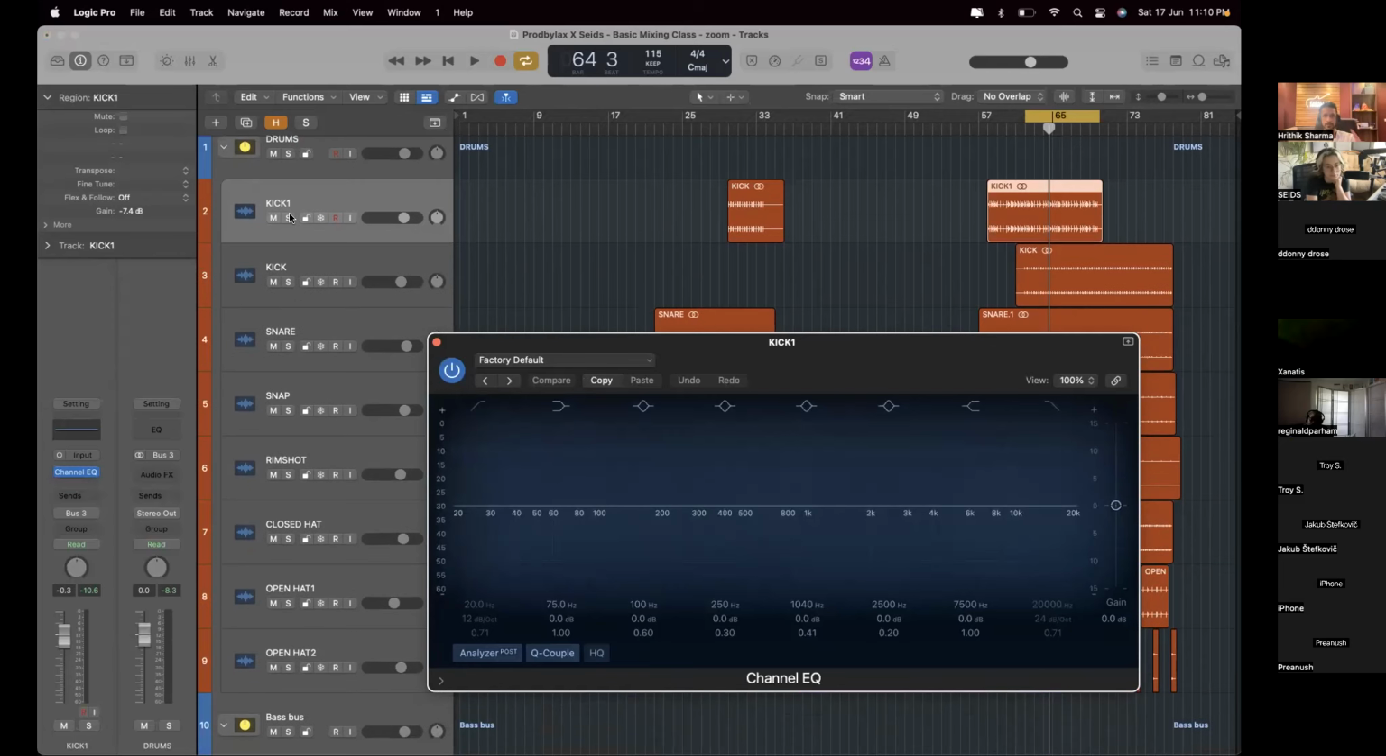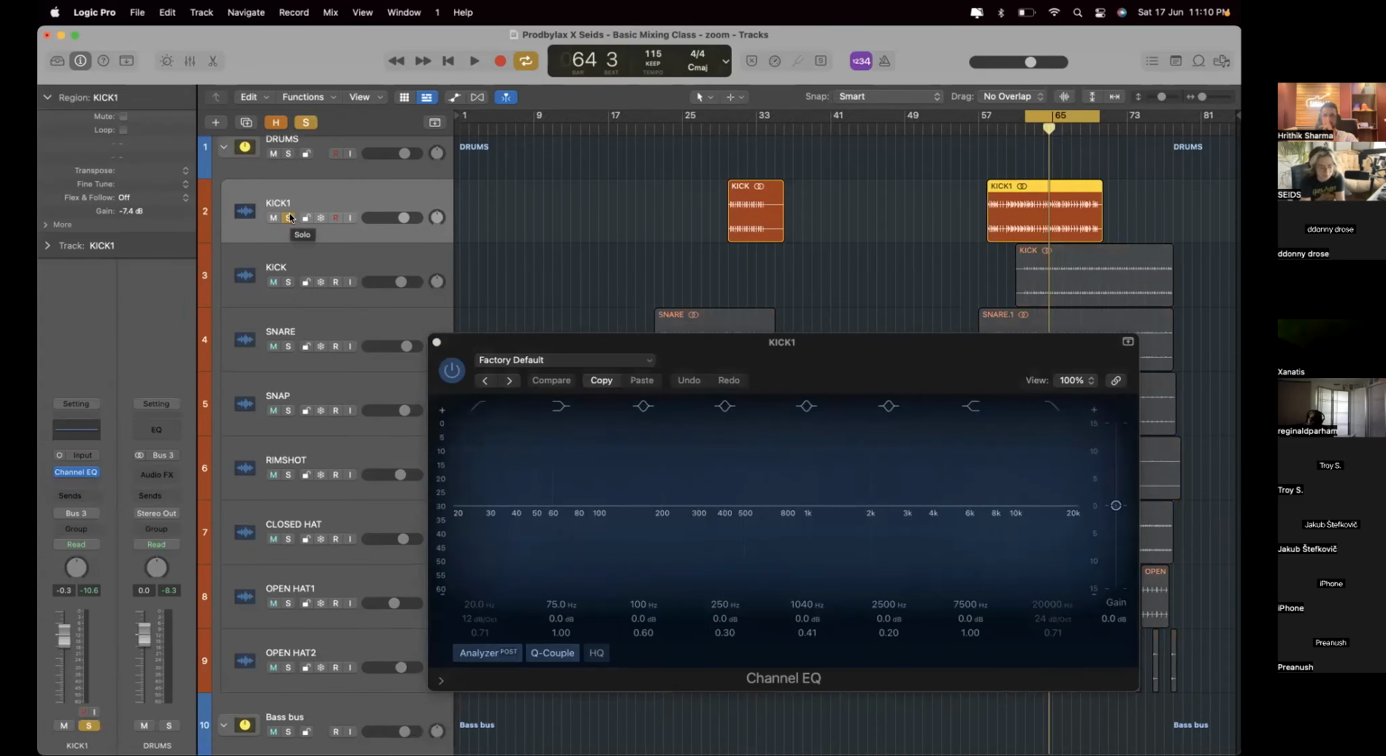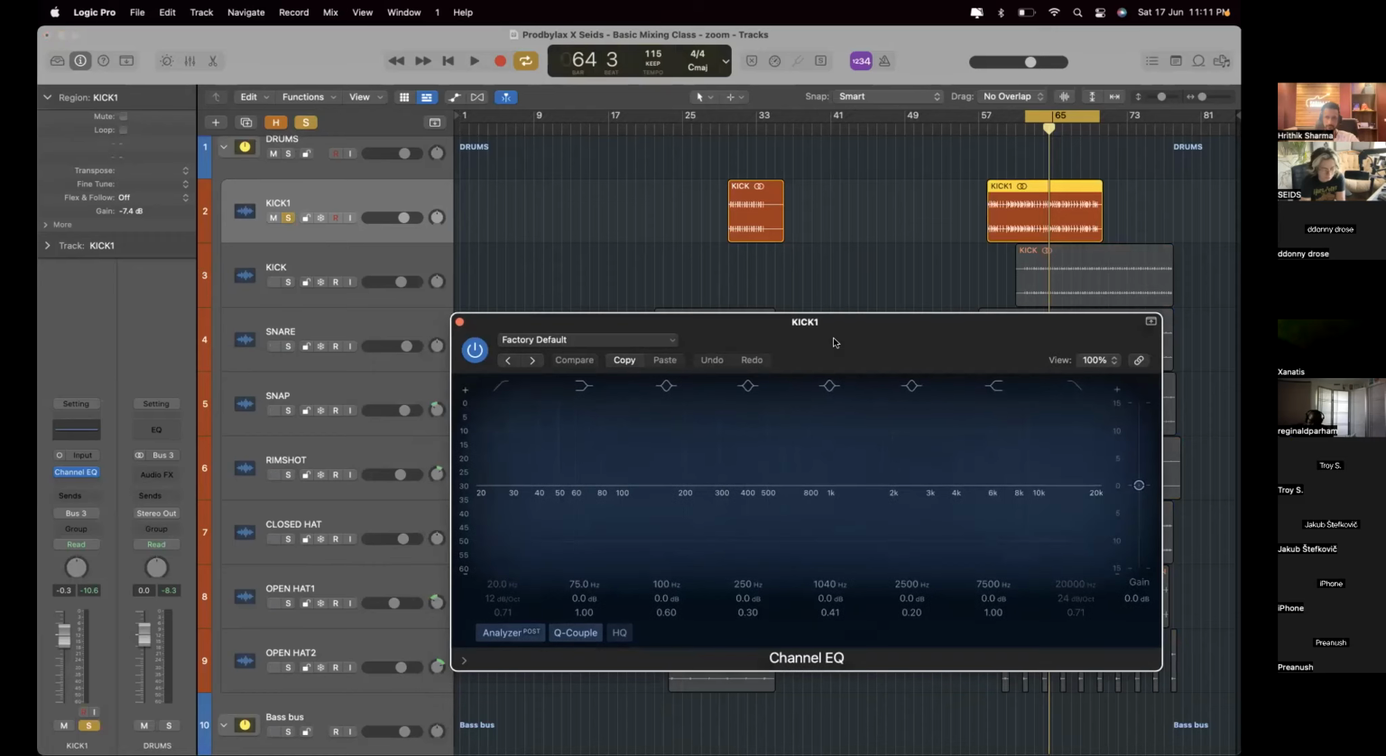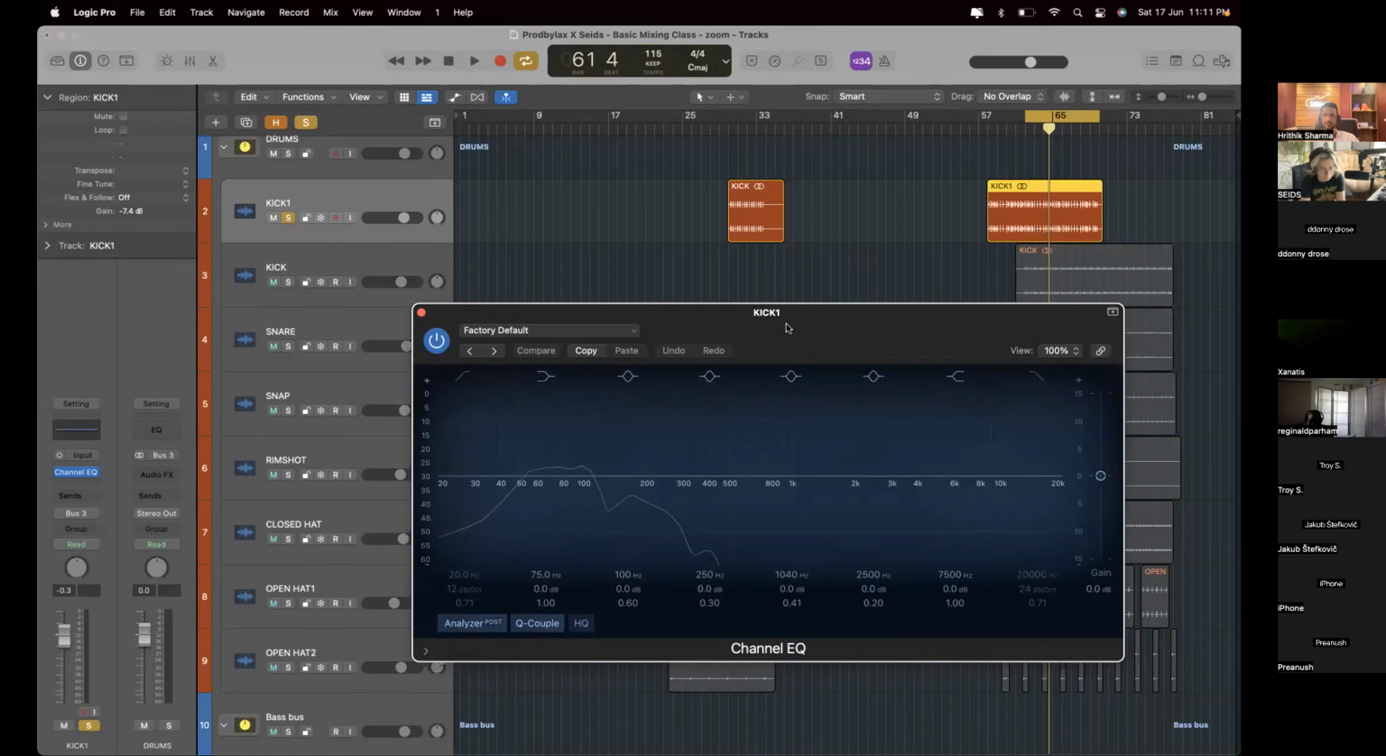So let's just use the stock EQ for now. I'm sure a lot of you must be having FabFilter Pro-Q 3. We'll be using that as well in future. But let's just stick to the stock EQ and play it.